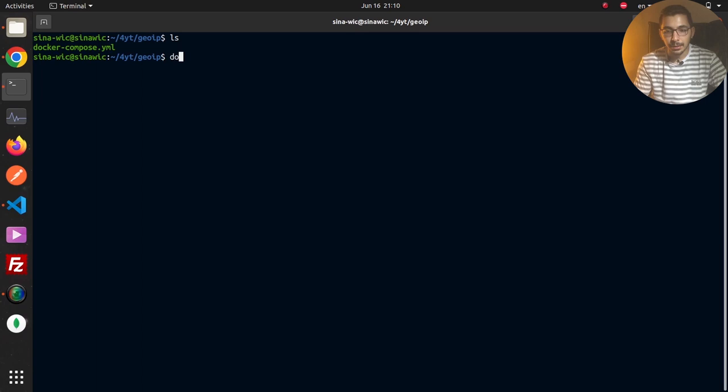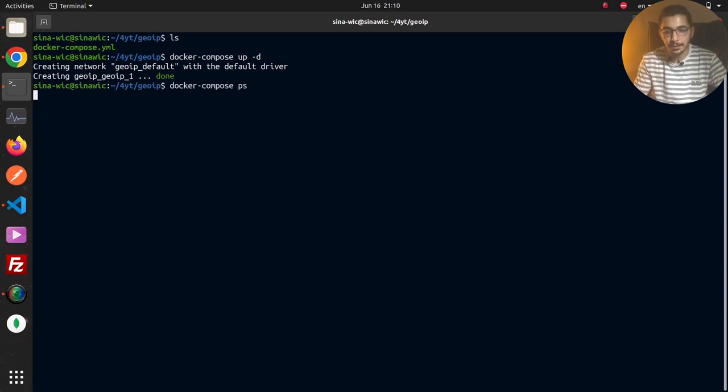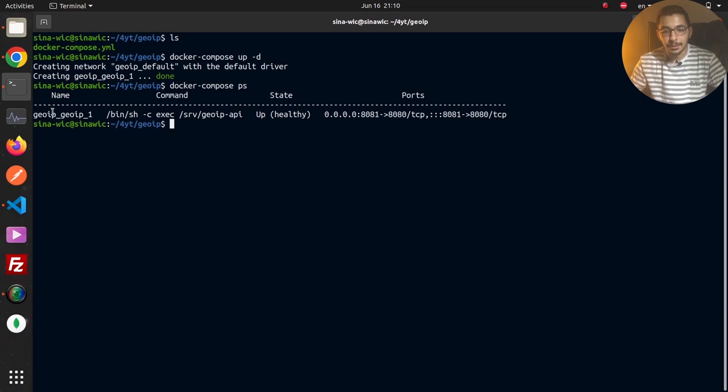So by only saying docker-compose up -d to run in daemon mode, I'll see that it creates a network and a container attaching to that newly created network. So by saying docker-compose ps, I'll see all the containers that are created with this docker-compose file, which is only one container, which is exactly the geoip container.